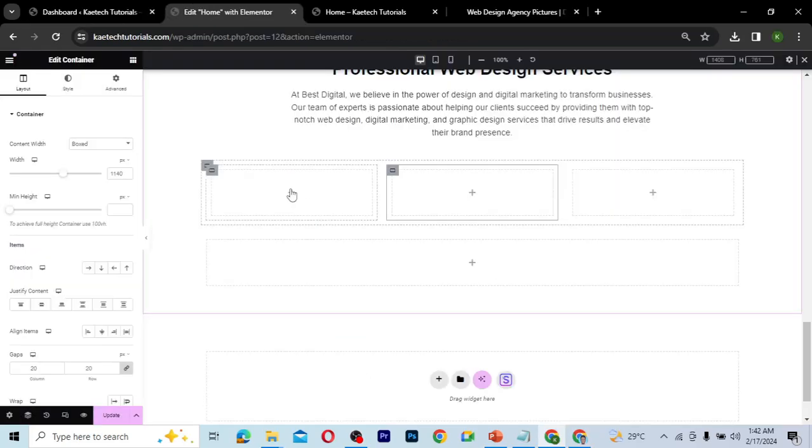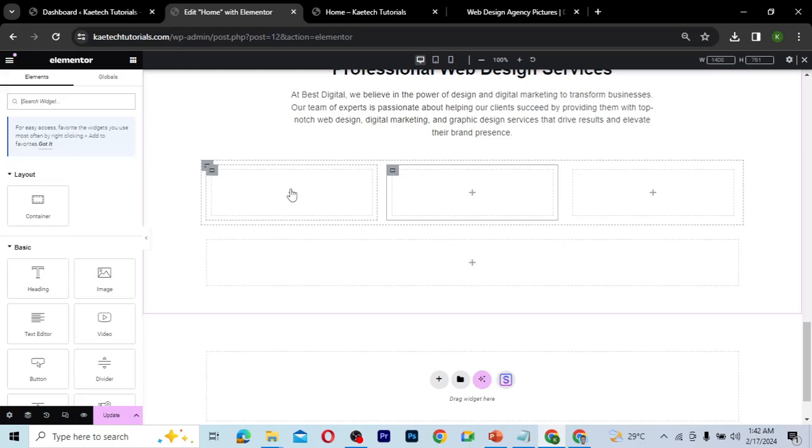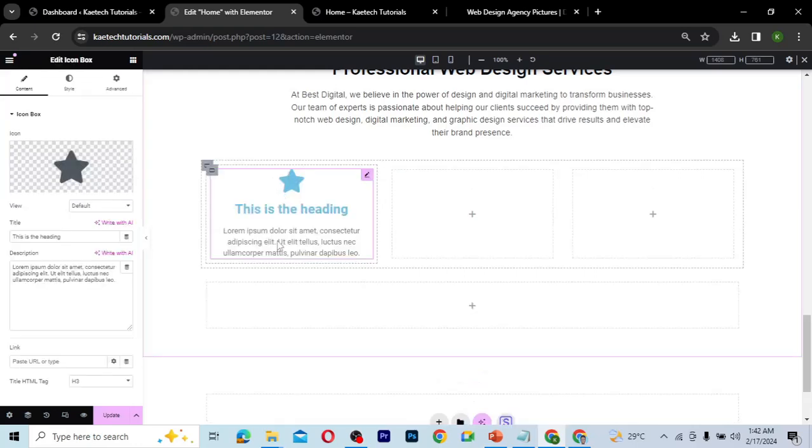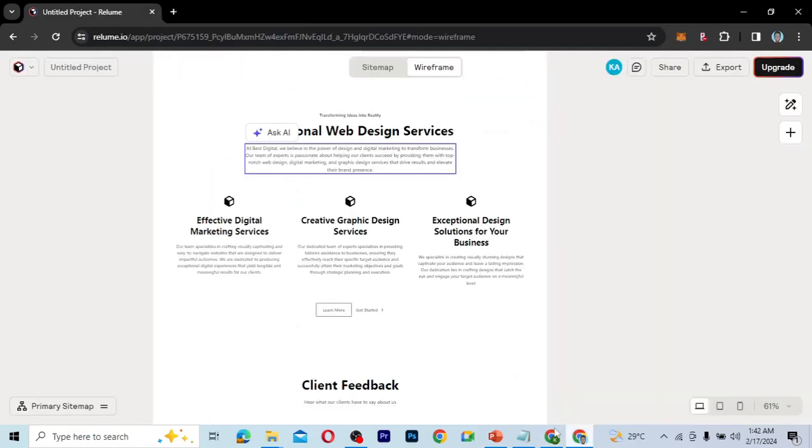So I'm going to click on this particular one over here, and then I'm going to choose icon. Of course you can use icon box for it. Icon box basically gives you an icon with a description and everything. So if you drag it over here, you're going to have something like this, an icon with a heading and a description, which is exactly what this one is doing.